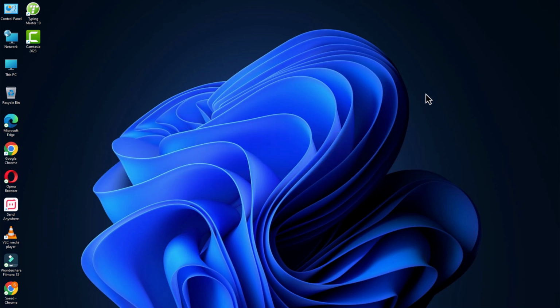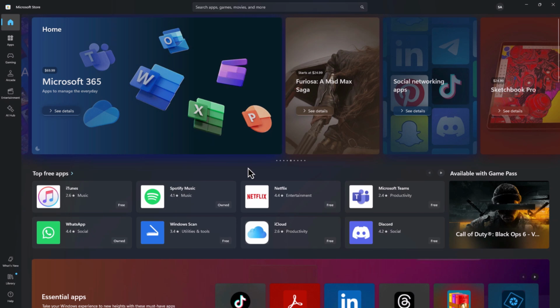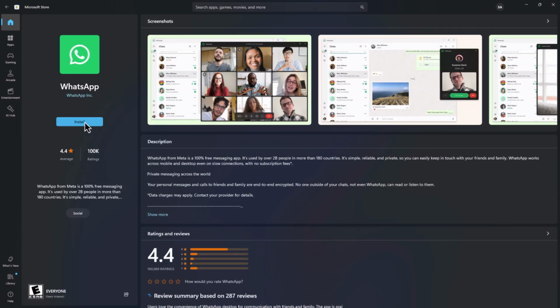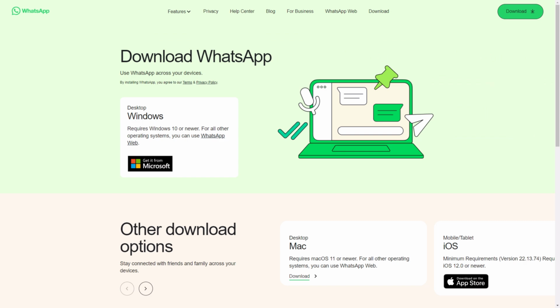So, let's dive right in. First, download the WhatsApp desktop application. To do this, head to the Microsoft Store and search for WhatsApp. Once you find it, click on the Install option. You can also download and install it from your web browser. It's available for both Windows and Mac OS.